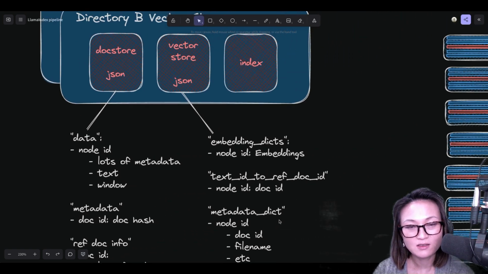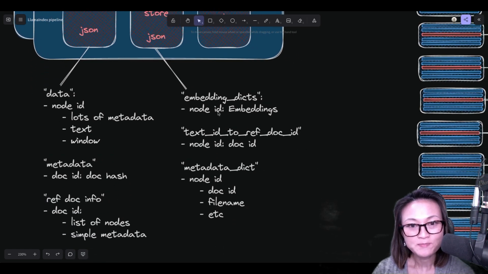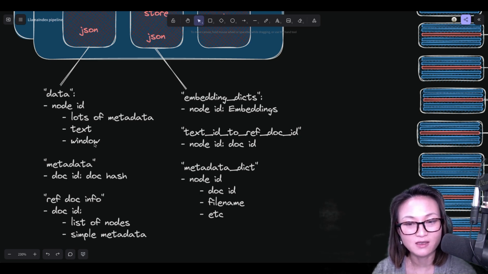And then this other document called a vector store is really important because it's the one that contains all the embeddings. So there's a field called embedding dict. So it's a dictionary of node IDs with their corresponding embeddings. When you run the semantic search, you will be looking through these embeddings to find the most similar one, and then you'll be able to look up the node ID, and then from this other document, be able to retrieve the window that is needed to be passed back to the LLM.